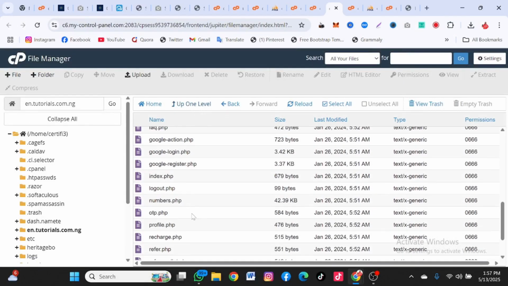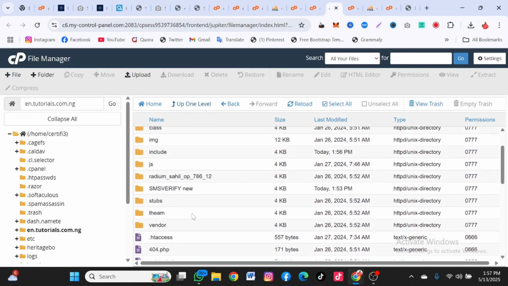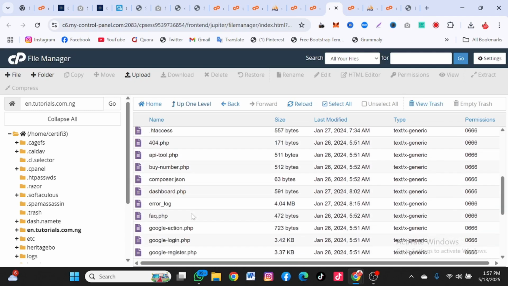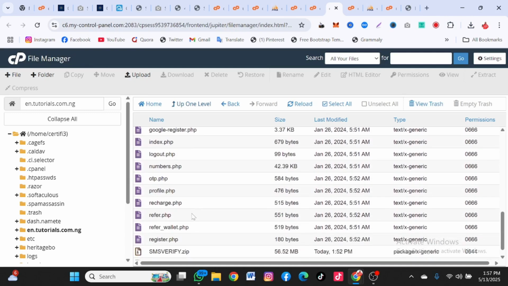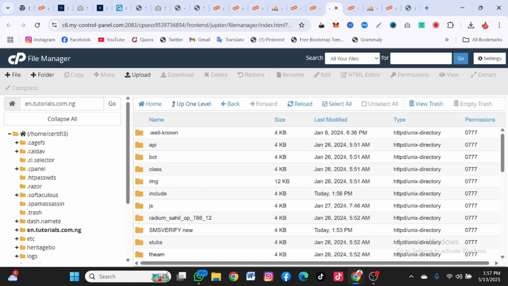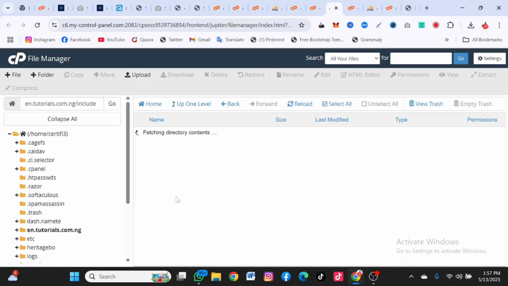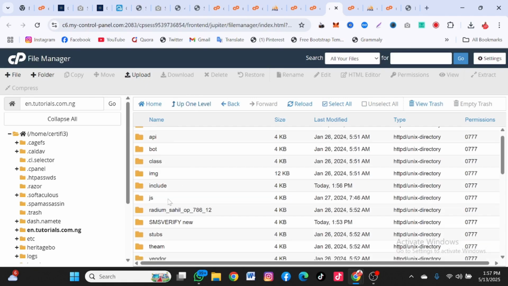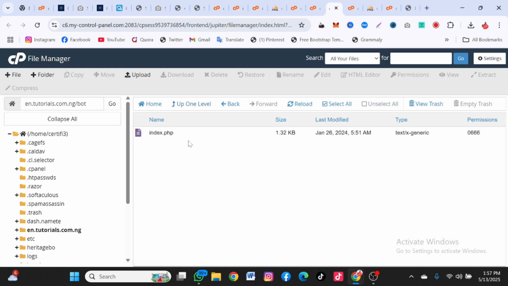Now you look for your database. Your database is always saved here, so look for it. I already have it though, so I'm going to include it inside this file so that you guys can have it. It's going to be somewhere around here so that you guys can have access to it. Okay, so this is the bot access.